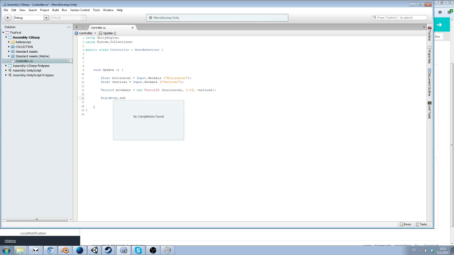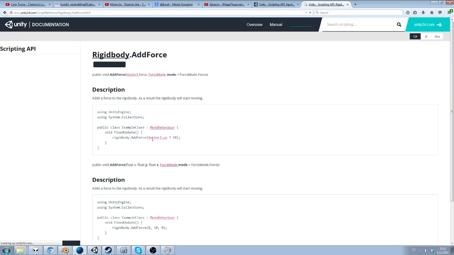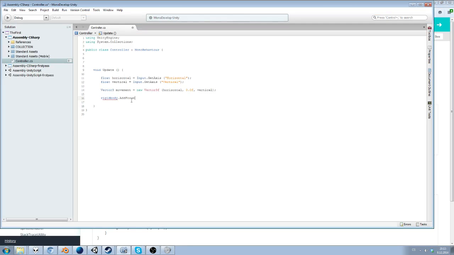AddForce. No. No. No. And what is it? I thought it was AddForce. It is AddForce, so what's the problem? Oh, it's not a capital R, it's a regular R. AddForce, movement.